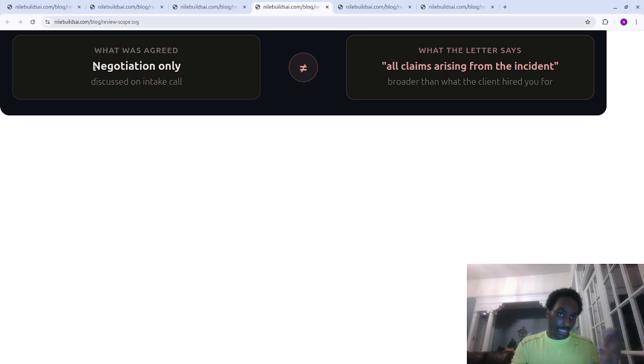In the intake call, we agreed upon negotiation only. However, when we actually create that engagement letter, it says all claims arising from the incident. And this causes miscommunications. It's not accurate, and it ruins the integrity of what you are aiming for. So again, this is another situation where we need to check what was agreed upon versus what our engagement letter says. And there are many other examples like this, but always make sure to confirm the scope of representation.